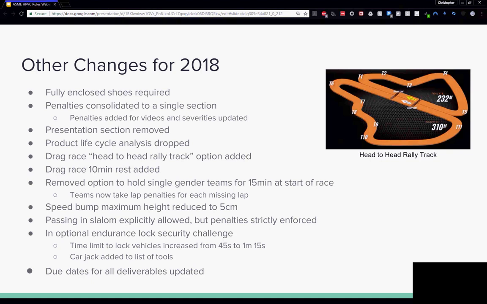Drag racing options, we're moving to the races now. We're going to include the potential for a head-to-head rally track option for those of you who competed at US West last year. If you remember correctly, they did a rally track, so there's two completely separate courses.